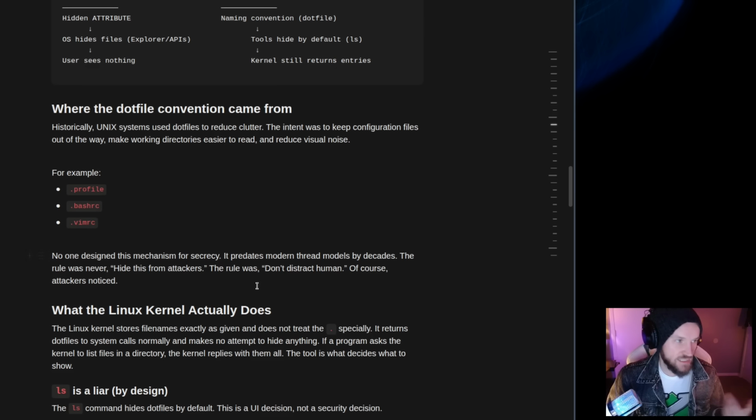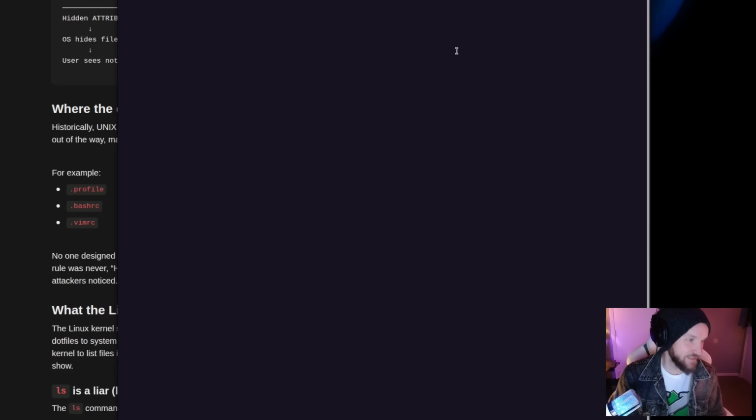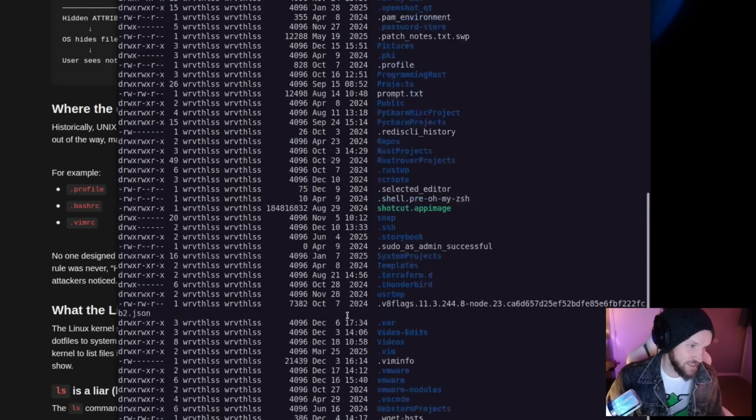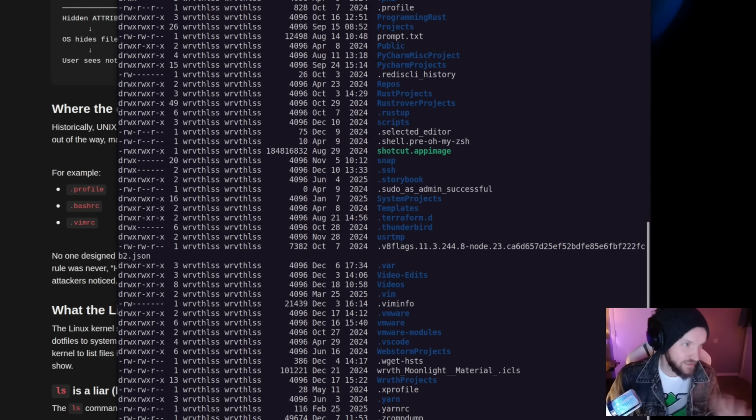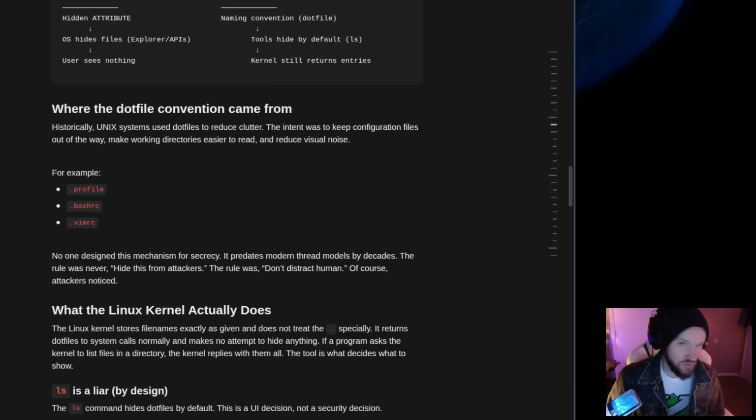.profile, .bashrc, .vimrc. If you look at a home directory in Linux, it's crazy, right? It's wild. You've got all kinds of stuff in here. You can clean this up, obviously, but you get a lot of these dot files. And you can see the difference, right?